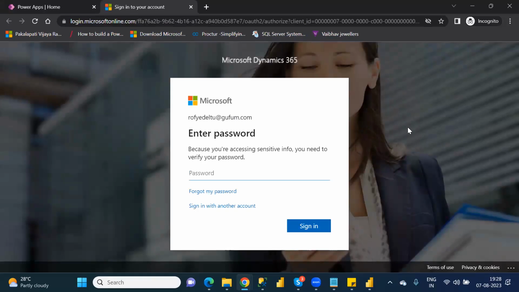That means if you want to load the sample data, or remove the sample data from the default tables, if you want to do it, you can do it here itself. Understand?